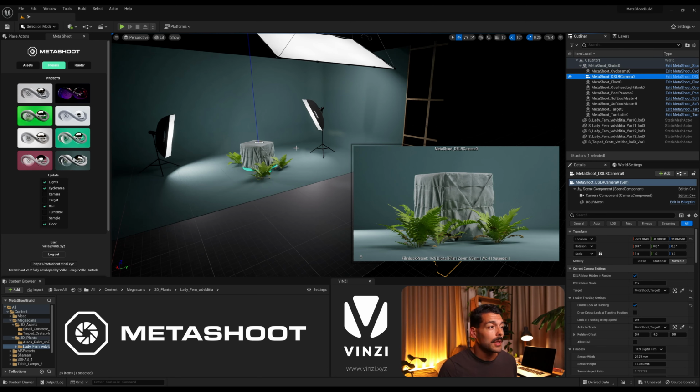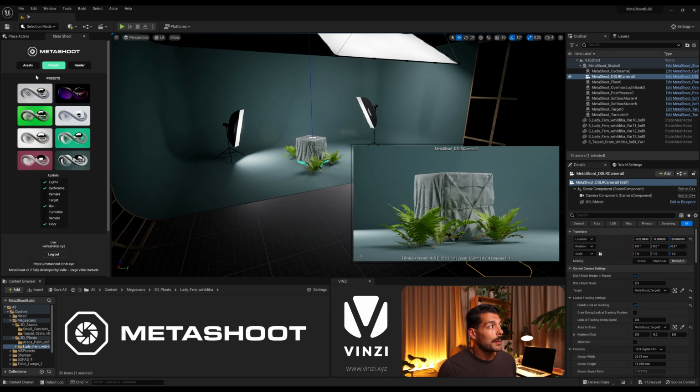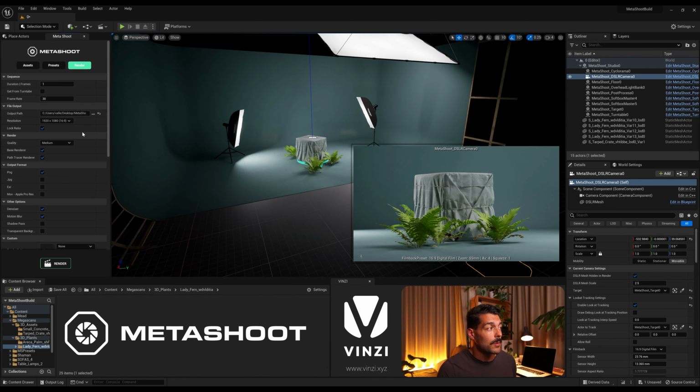here from the outliner, and I'm gonna come to the render tab, which, as you see here, has a new interface from previous versions of MetaShoot. We are on MetaShoot 2.2 here, and it has been adapted so it works with the same interface as Unreal Engine, so it feels a bit more familiar.